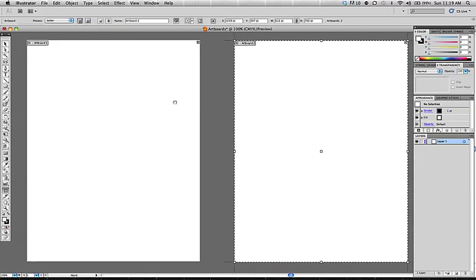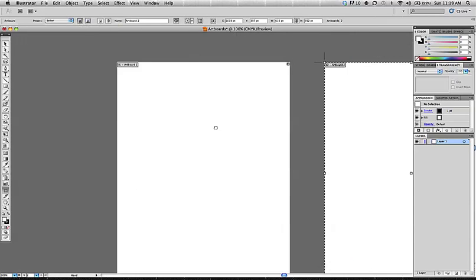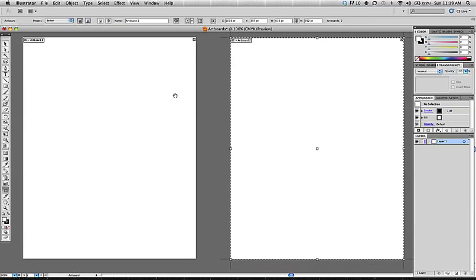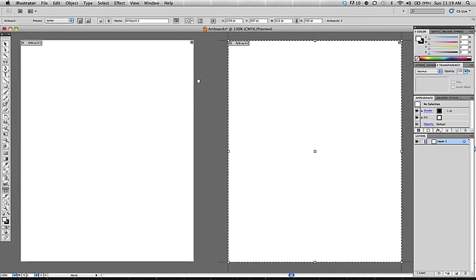I'm holding down space bar while I move through my canvas. Spacebar turns your tool temporarily into the hand navigation tool. If that's new to you, get used to it, because it's a great little shortcut. So now I have two artboards.